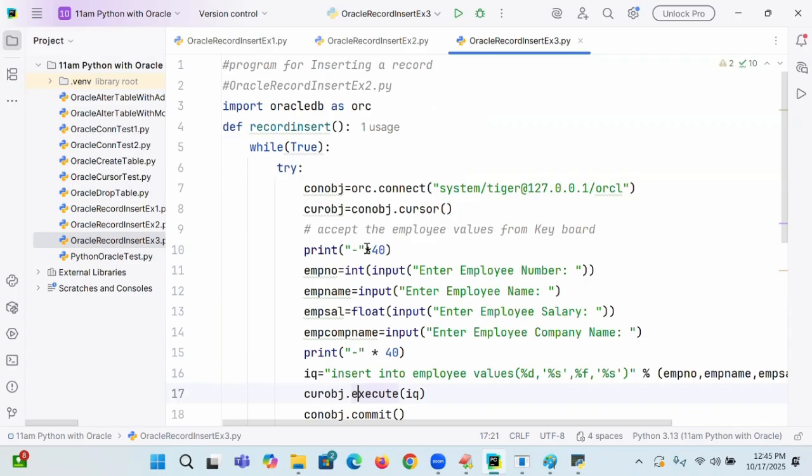Insert. Similarly, what will I go for? Deleting, updating. Okay, write down: update. Write a Python program which will update the record of employee based on employee number.